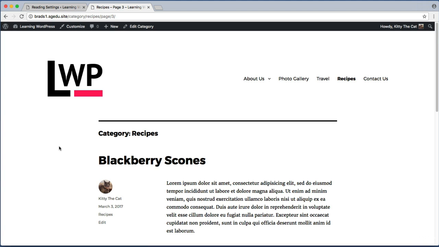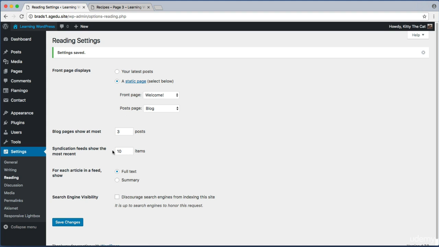So this is totally personal preference. It's completely up to you how many posts per page you want to use. And I encourage you to experiment with different values on this reading settings screen.